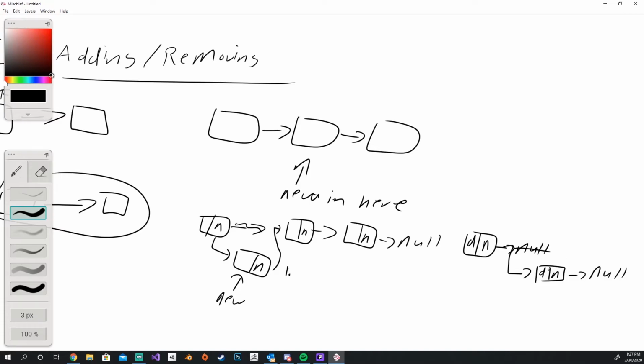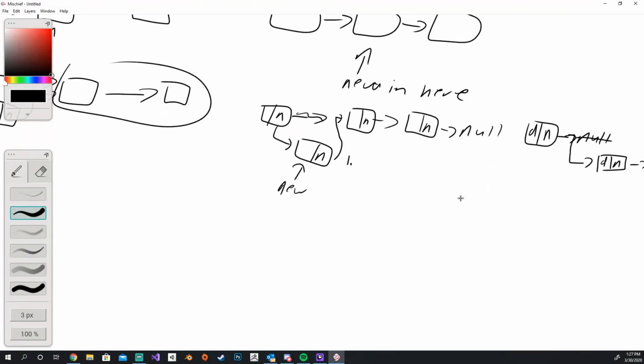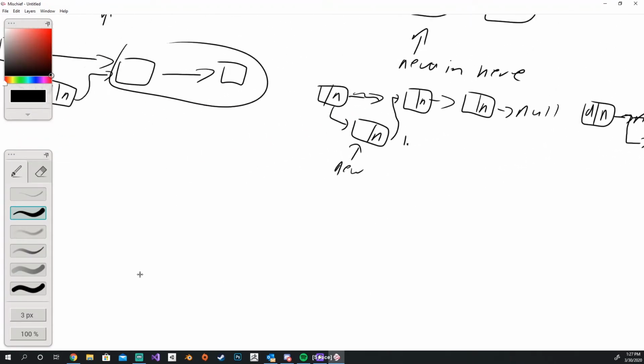It is a new concept to wrap your mind around. It took me a little bit. So that is inserting, adding into a new or a linked list.